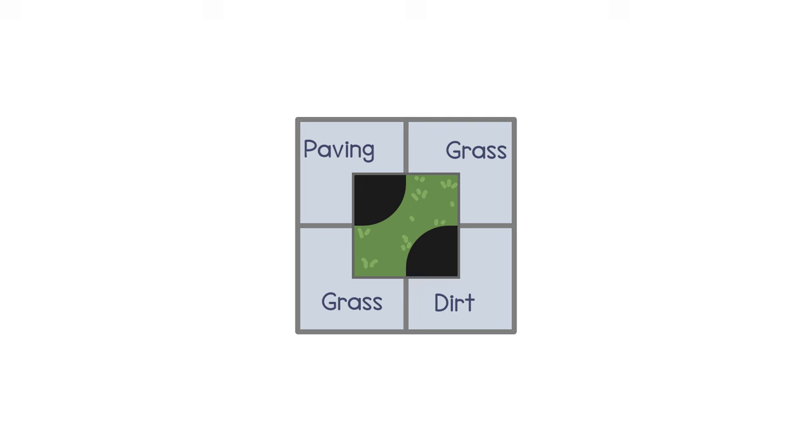Then I just have to fill in the non-grass part, and it's really simple. Each corner of the tile just has a look at the relevant grid square, sees what terrain type it is, and generates a quarter tile of that terrain type in the relevant corner.